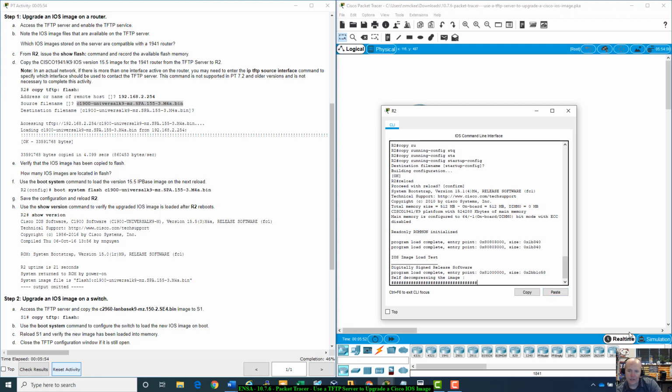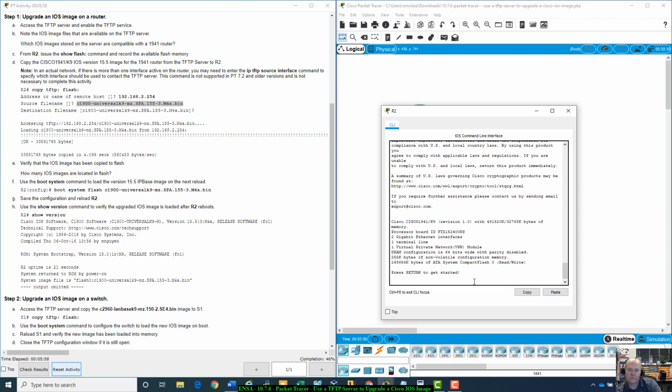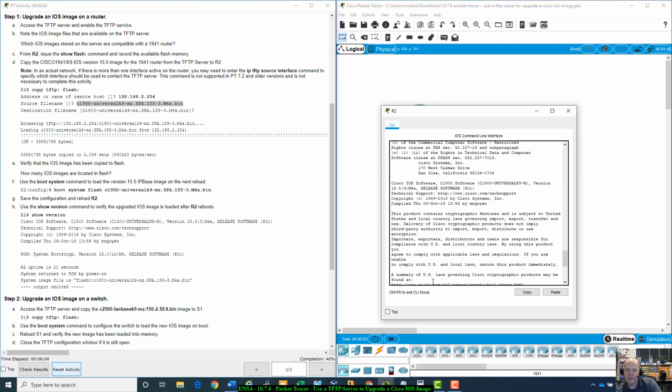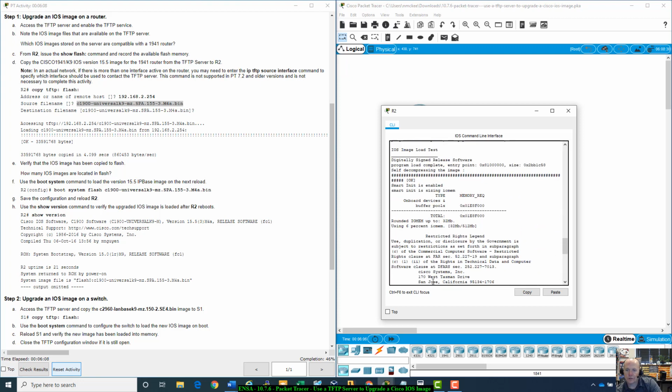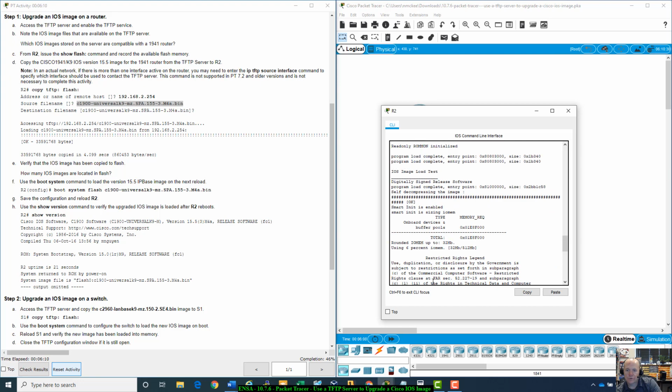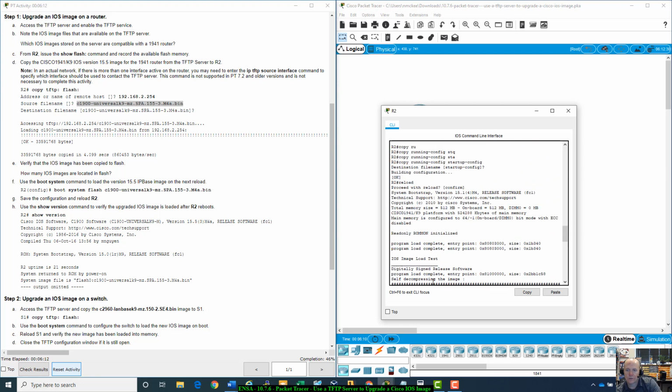You see all the hashtags, it's loading up the image. Now it's loaded. That was pretty fast, but to verify your image is correct, scroll up all the way to right here.